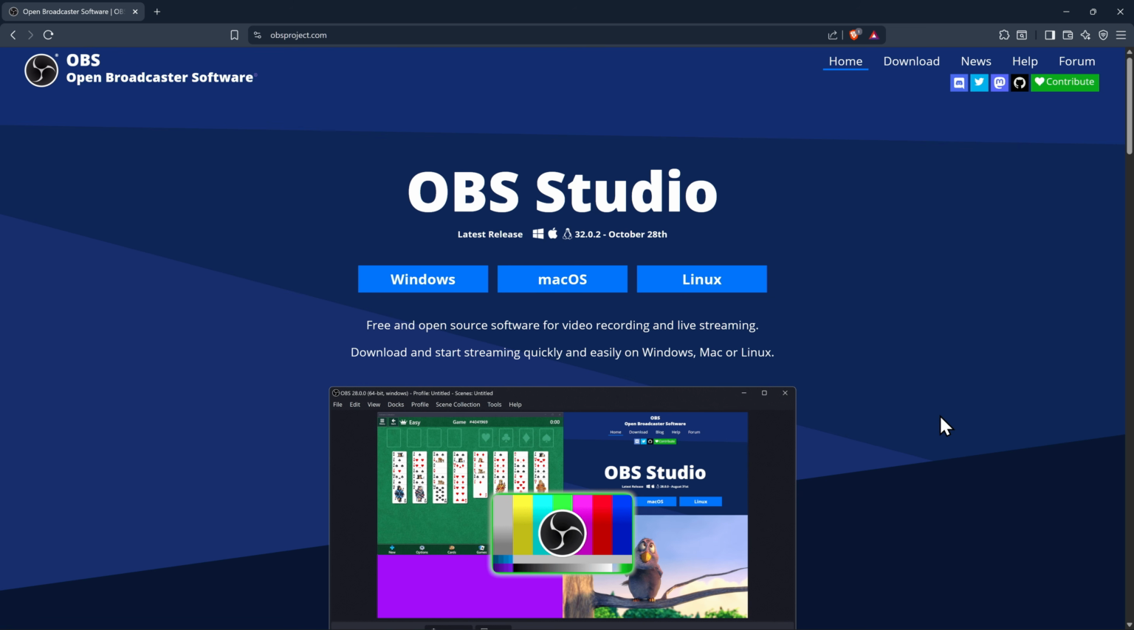OBS Studio. To the surprise of probably no one, OBS has been and continues to be the most robust, free, all-around tool for recording and live streaming.